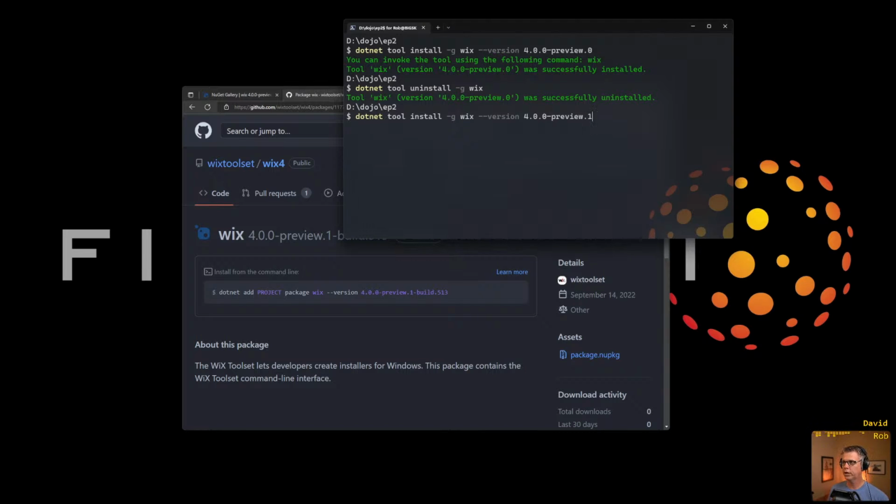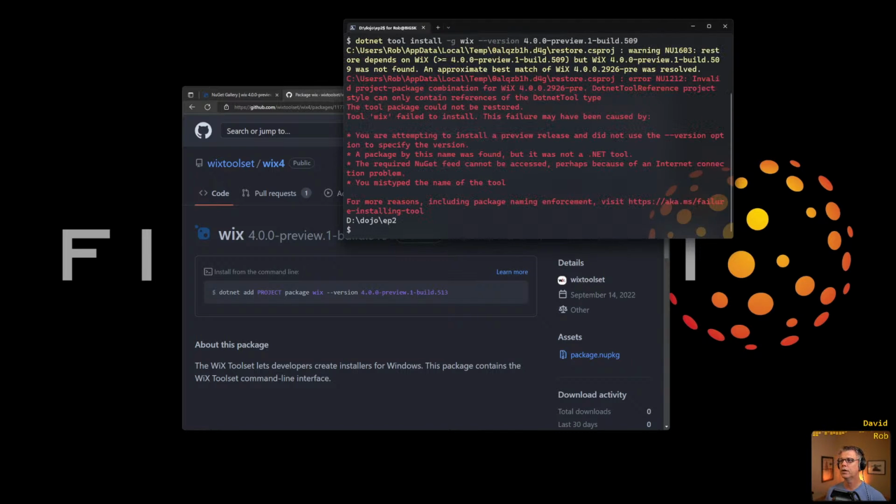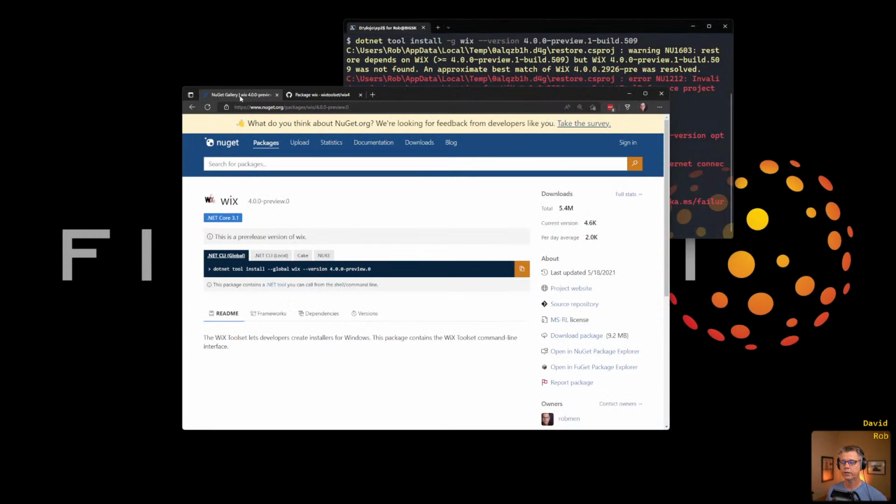This preview 1 build and we used 509 last week. I want to pick up 509 again. And if you remember, this is going to fail for us. .NET is attempting to install, but when it looks, it's attempting to go out and look only on NuGet because that's what's available in .NET by default. And it doesn't have it. It doesn't know, hey, I can't find a preview 1 anything out here because we haven't published a preview 1 build. We're getting close, but not yet.